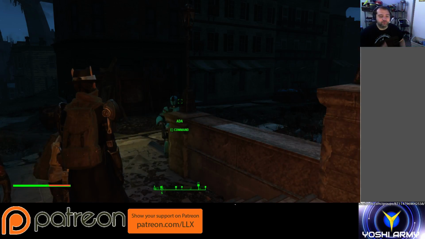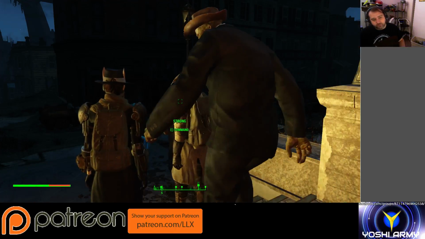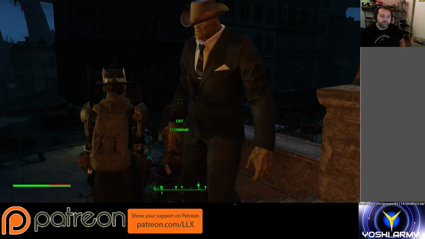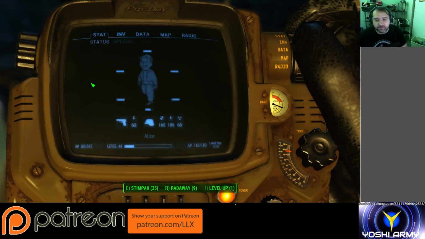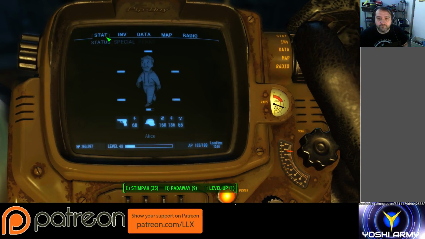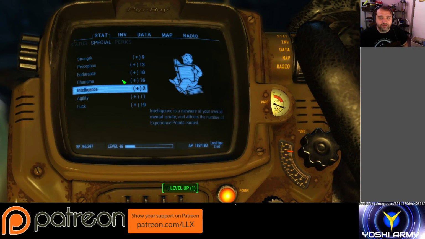So I modified it so it's just +1 at each threshold. When you're below 75, you get +1. When you're below 50, you get an additional +1. When you're below 25, you get an additional +1. And because of the radiation damage that I've taken, I'm below 75. So if we look here in my specials, you'll see everything's boosted by 1. Look, intelligence is actually at 2!